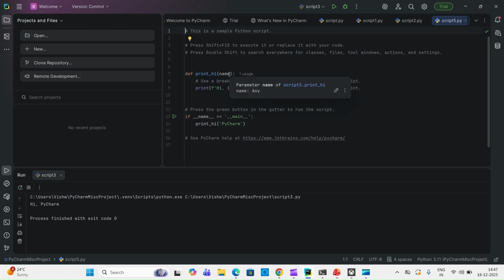Okay, and they are commenting and providing a text called "use a breakpoint in the code line below to debug your script." Okay, that's fine. Now we are trying to print hi and name. Now in here, this will be the actual part where your logic of the code has been written.